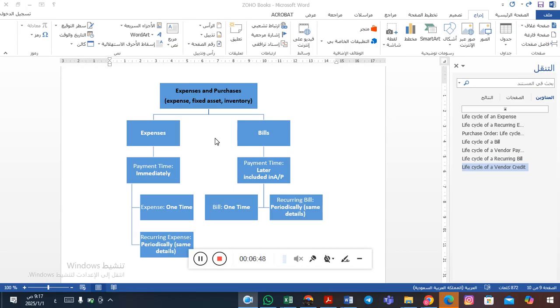we in this case should create recurring expense or recurring bill according to the payment. If the payment is immediate, we have to prepare a recurring expense, but if the payment should be later or could be later, in this case we prepare a recurring bill.